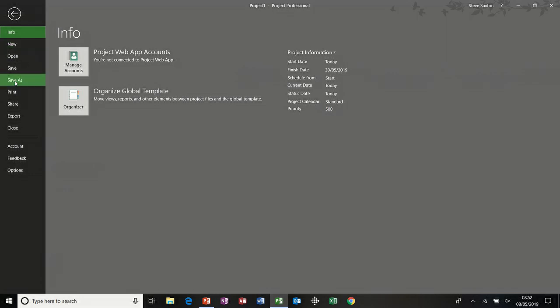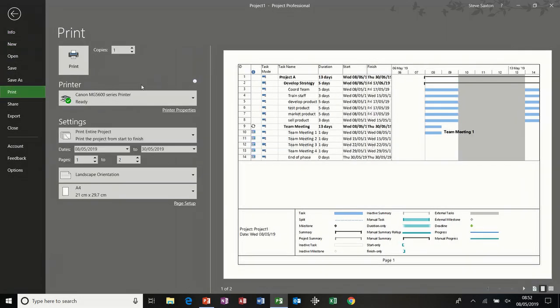Now the last thing on this top part I want to look at is just print preview for a minute. So if I click into print preview, there's the print preview. I've got the legend at the bottom there, which I'm going to remove in a minute. But when I print my project plan, I want some information to appear at the top here. So to do that, I'm going to go into page setup.